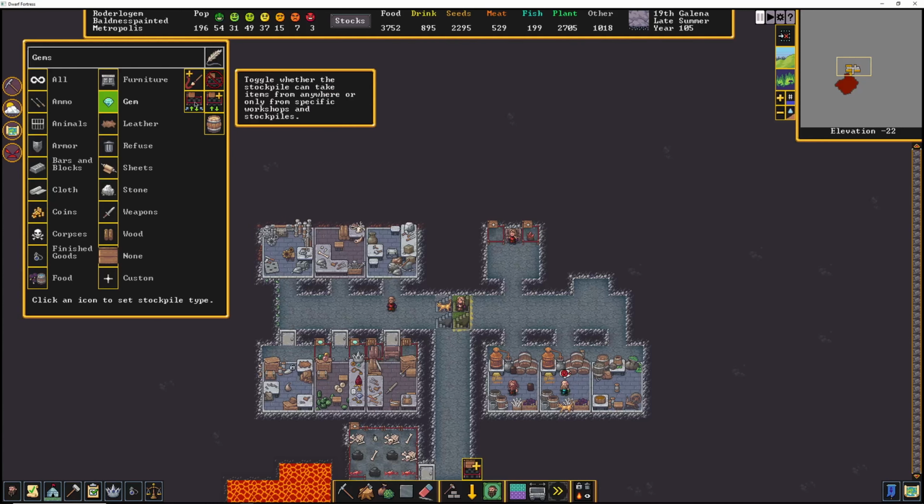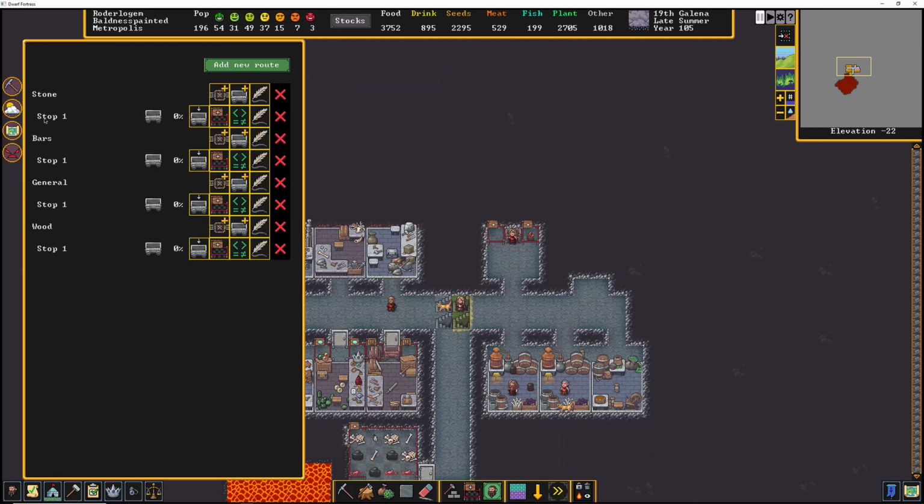But at the moment it's still not going to work because you need to go down here and set up a hauling route. As you see, I've got a number set up. There's one for stone, one for bars, a general one, and a wood one. So I'm going to click on add a new route. And first of all, I'm just going to call it gems.